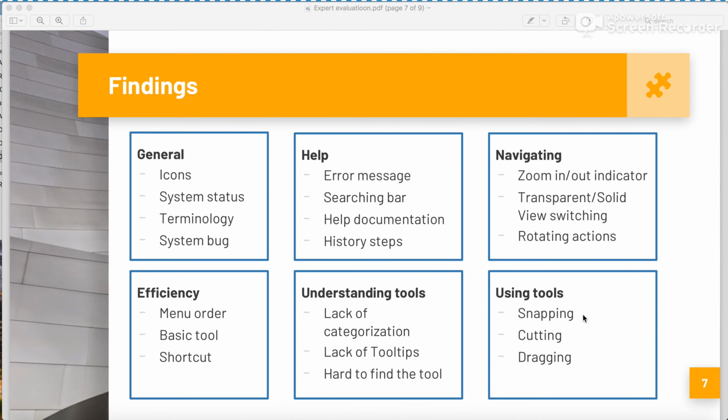The order of the menu for some tools lacks logic, which means, for example, if you want to rotate the model, you will first need to set a viewpoint. But the viewpoint in the rotating option is in the second place rather than the first, so it's kind of illogical and hard to understand.